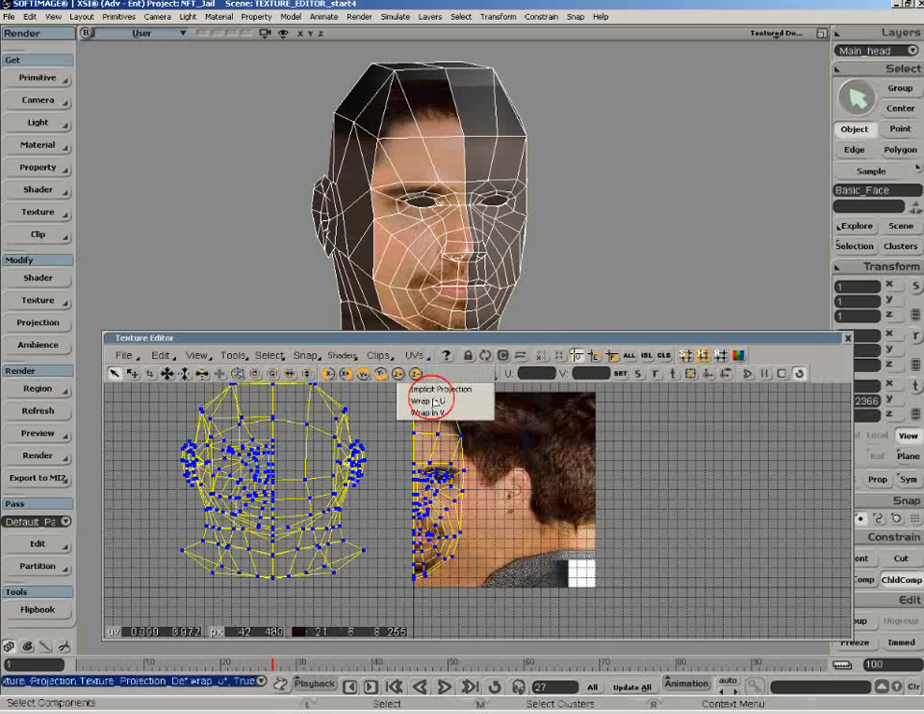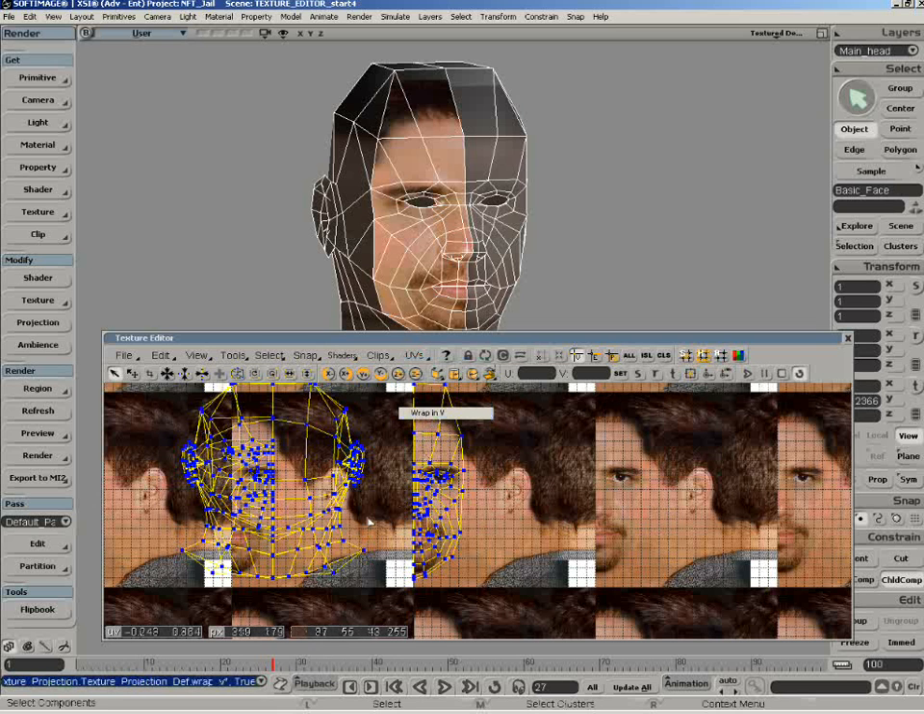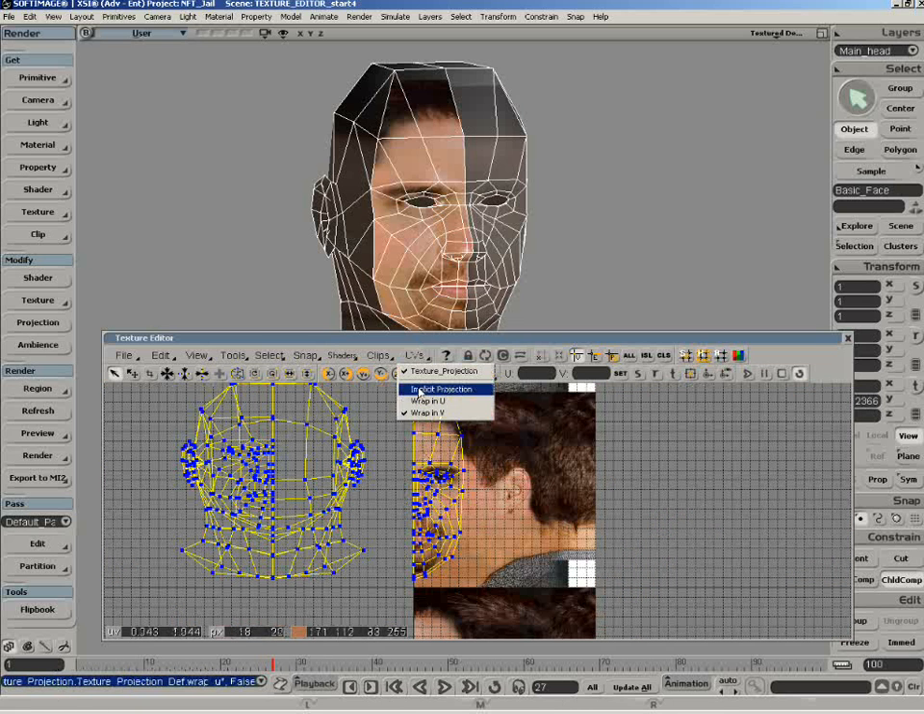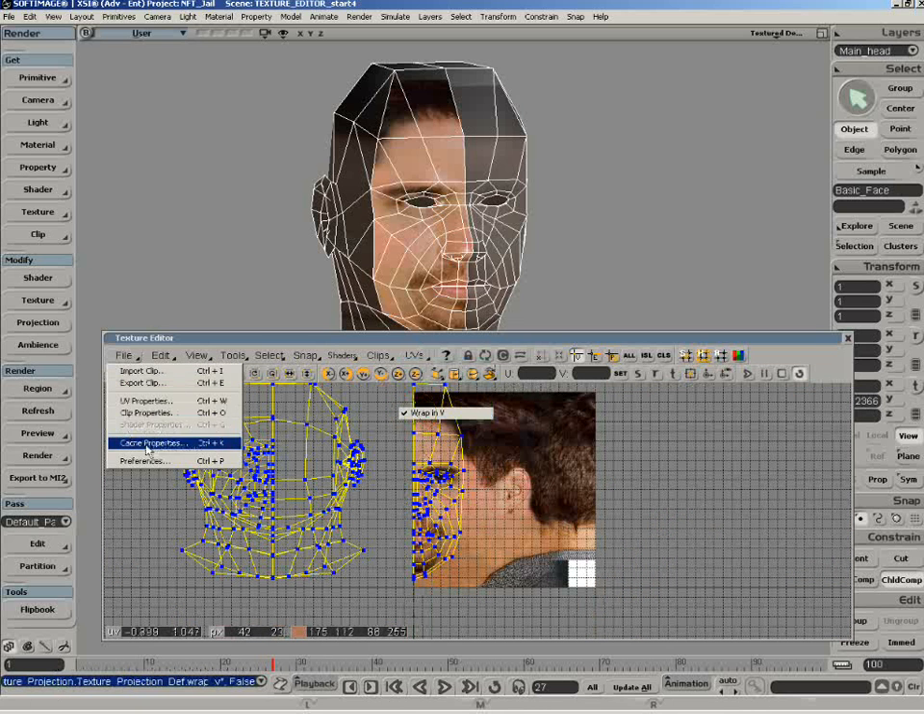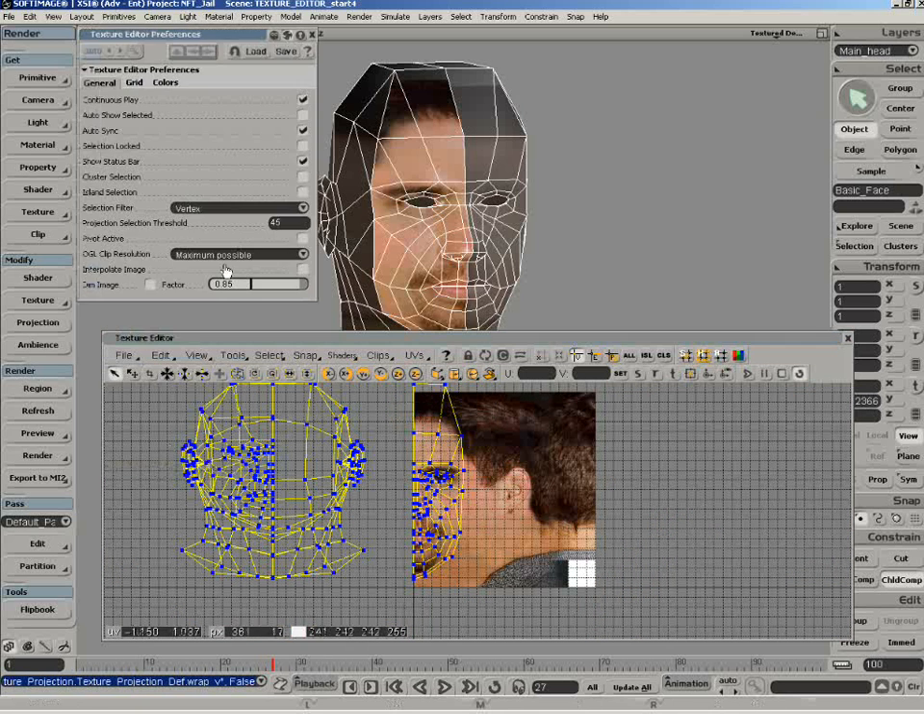Outside of the image, the pixel and the RGBA fields are wrapped. Of course, you can hide that status bar through the preferences. Since we are in the preferences, let's take a look at the dim image option, which controls the brightness of the image in the texture editor.